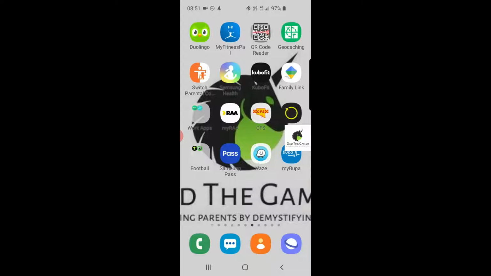If, however, your child has their own phone, then you use Family Link. You install it on both your phone and their phone. What that provides you with is the ability to monitor their telephone from further afar, so you can do it remotely. You don't actually have to be with them.